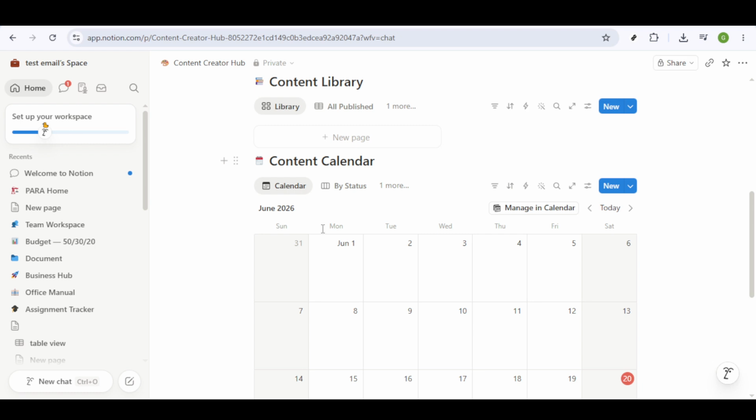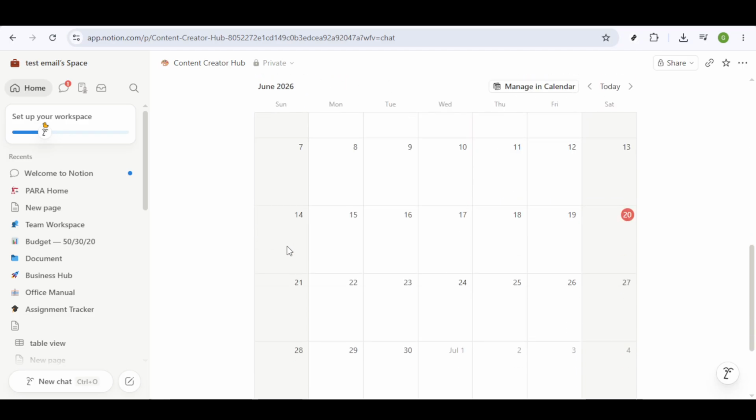Feel free to integrate elements such as deadlines, drafts, and publishing dates, which helps provide a clear visual timeline of what's ahead. This calendar structure is incredibly handy for keeping yourself accountable and foreseeing potential overlaps or gaps in your content timeline.